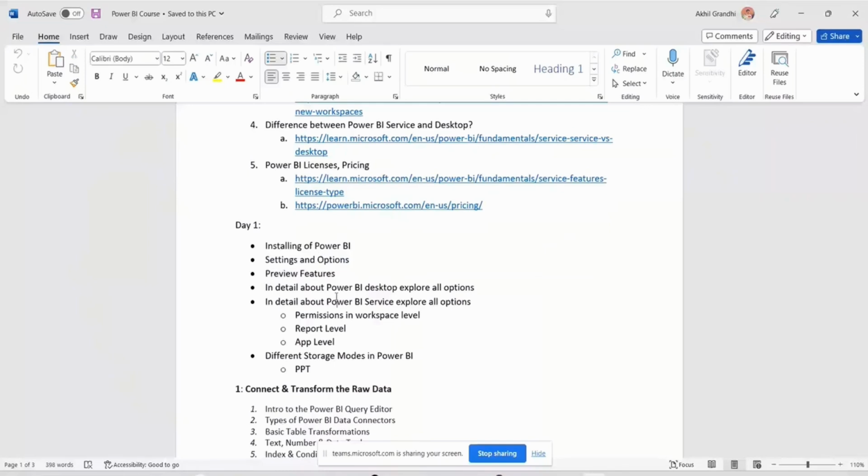In Power BI Service also, we have various kinds of report level access, app level access, and workspace level access. And what is the use of these accesses, why maintain so many types of row level access and all. And after that, we will discuss the different storage modes present in Power BI.